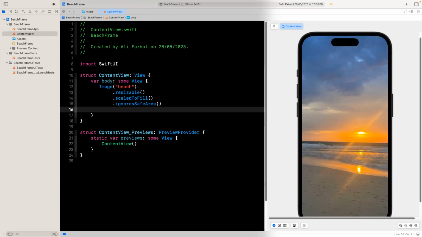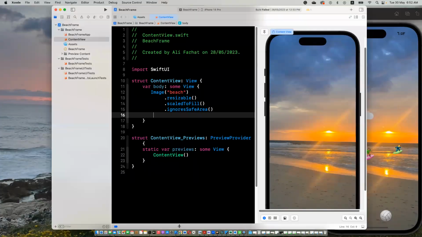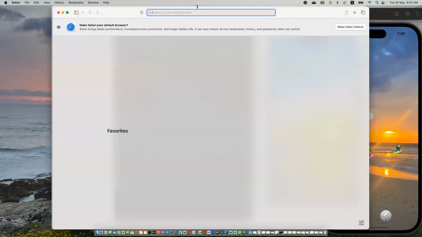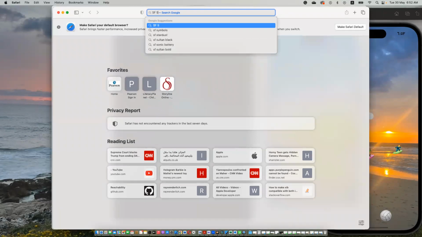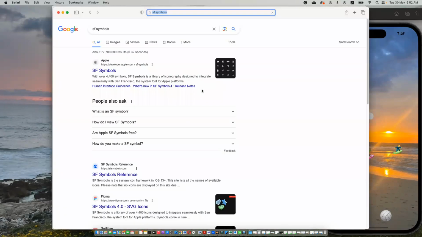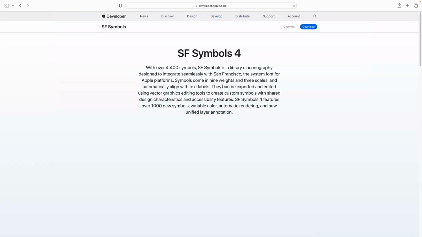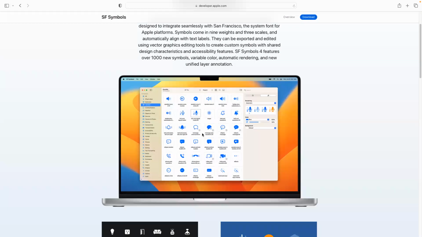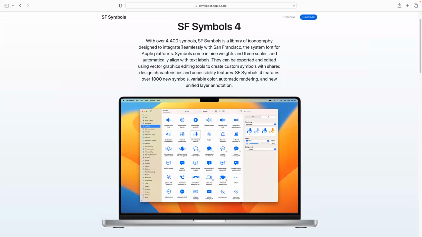Now, if I go to Google, Safari, whatever you like, let's open Safari and type in SF Symbols. You can see it's right here. This is done by Apple, and it's a great resource for developers. Why? Because it gives you tons of images, 4,400 symbols.